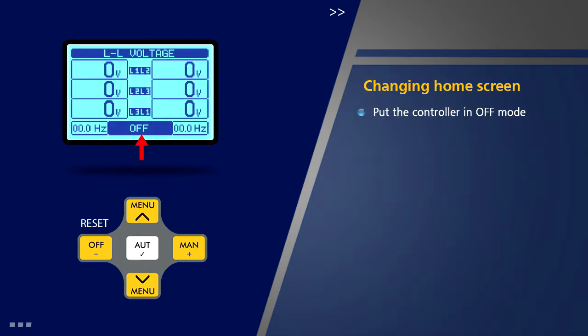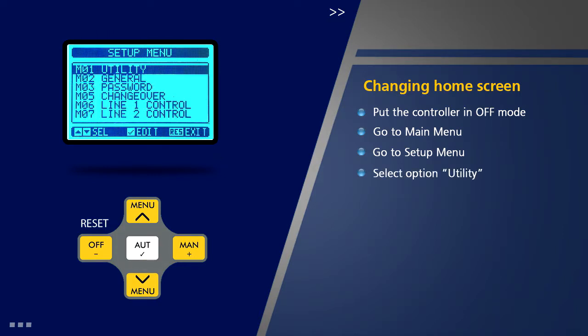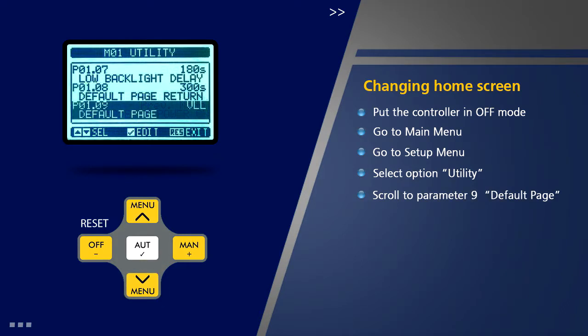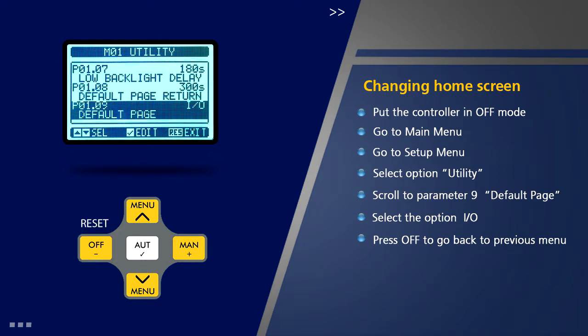Put the controller in off mode. Go to Main menu. Scroll using plus/minus keys to go to Setup menu and press OK. Select the option Utility and press OK. Scroll down to parameter 9, which is Default Page, and press OK. Select the option to be chosen as default, example Input Output, and press OK. Now press Off to go back to the previous menu. Press off again to go back to default screen.